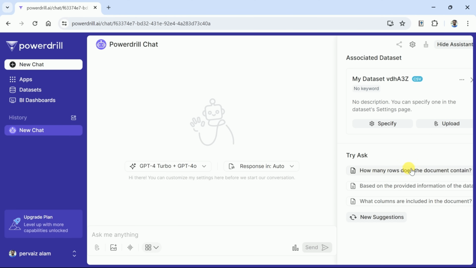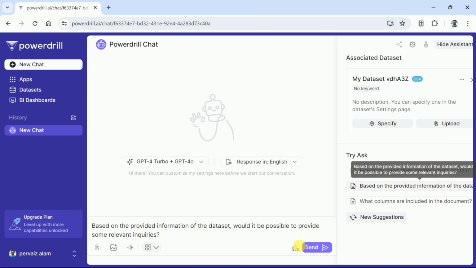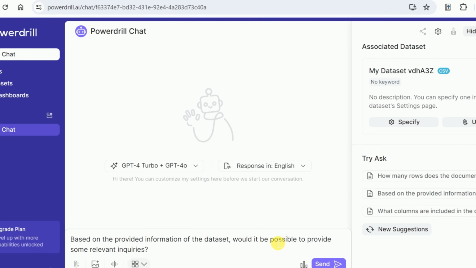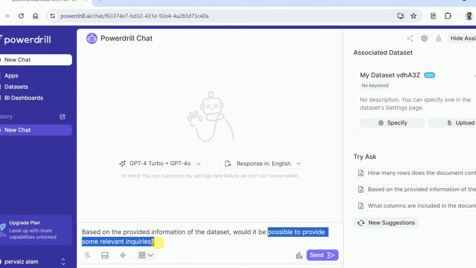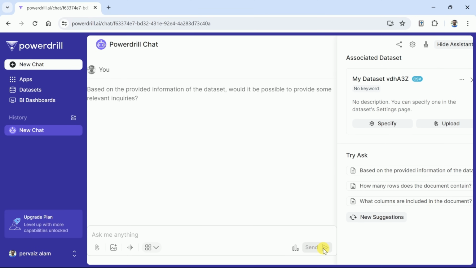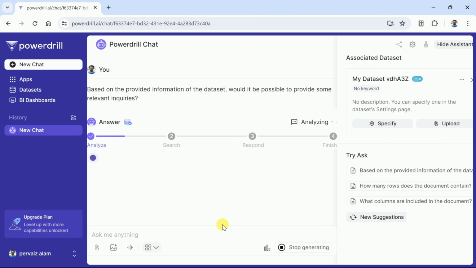Here on the right side, you can see this AI has analyzed the data and suggested a few questions. We can begin our interaction with the data using these questions, or we can ask our own question. So let's commence our conversation with the data using these questions. This question will allow us to check out the possible inquiries regarding the data if we are not familiar with it. Then we can use some predefined questions to learn more about the data.